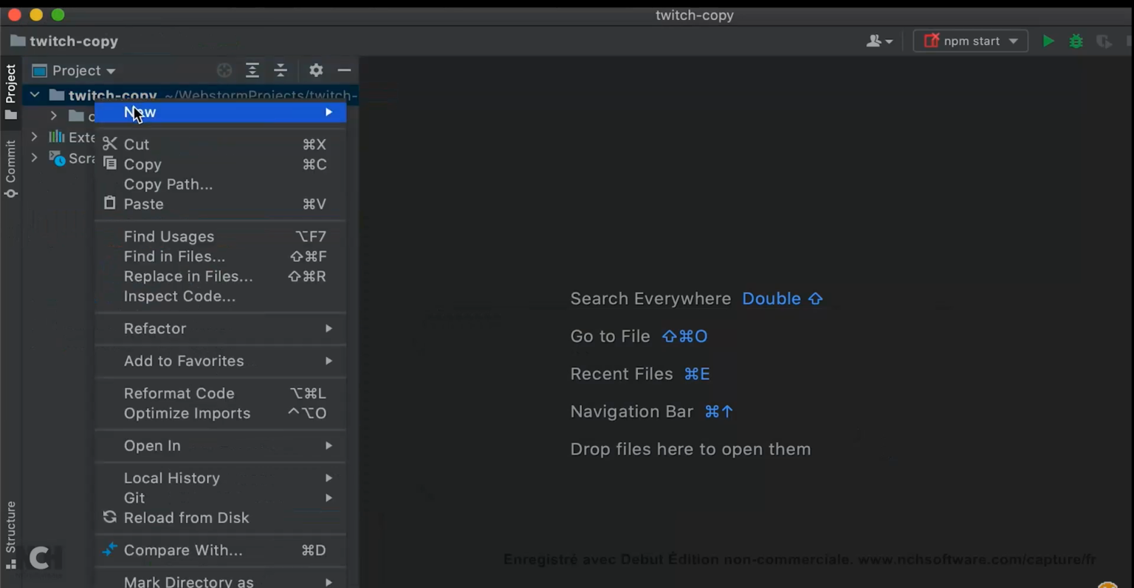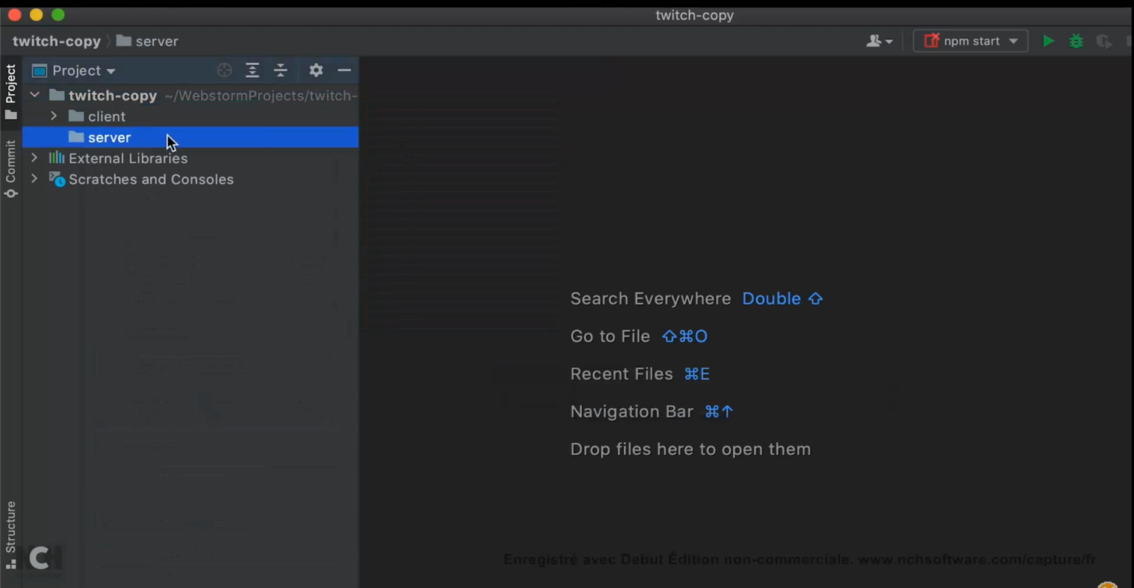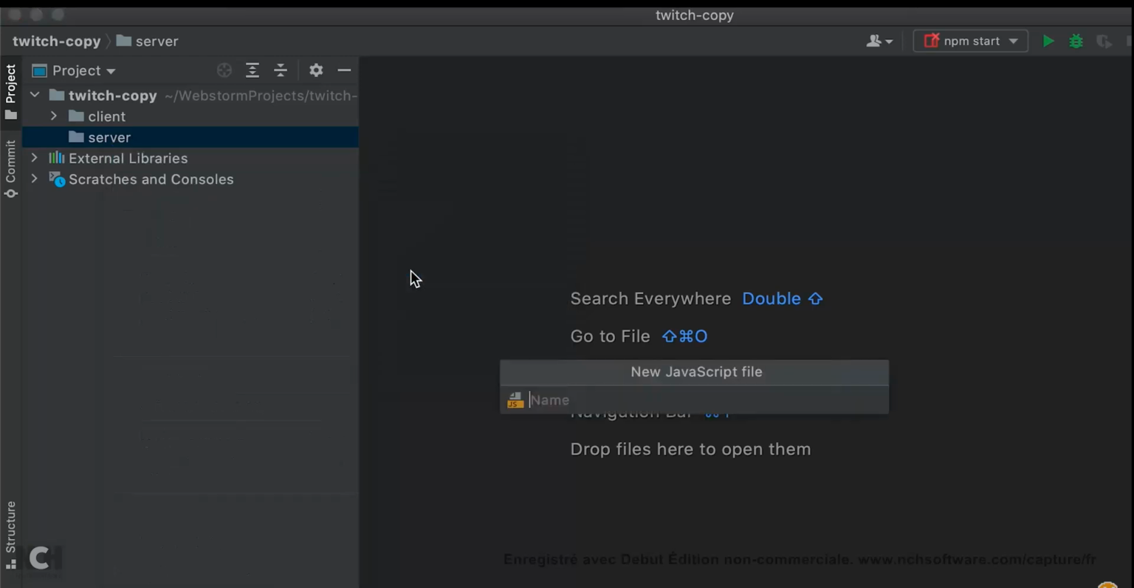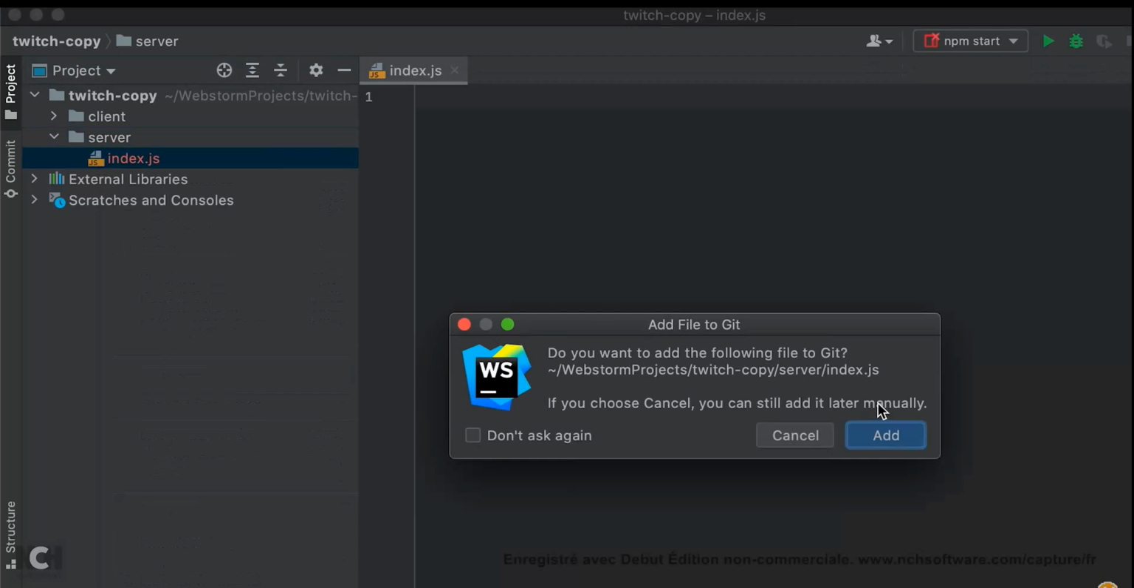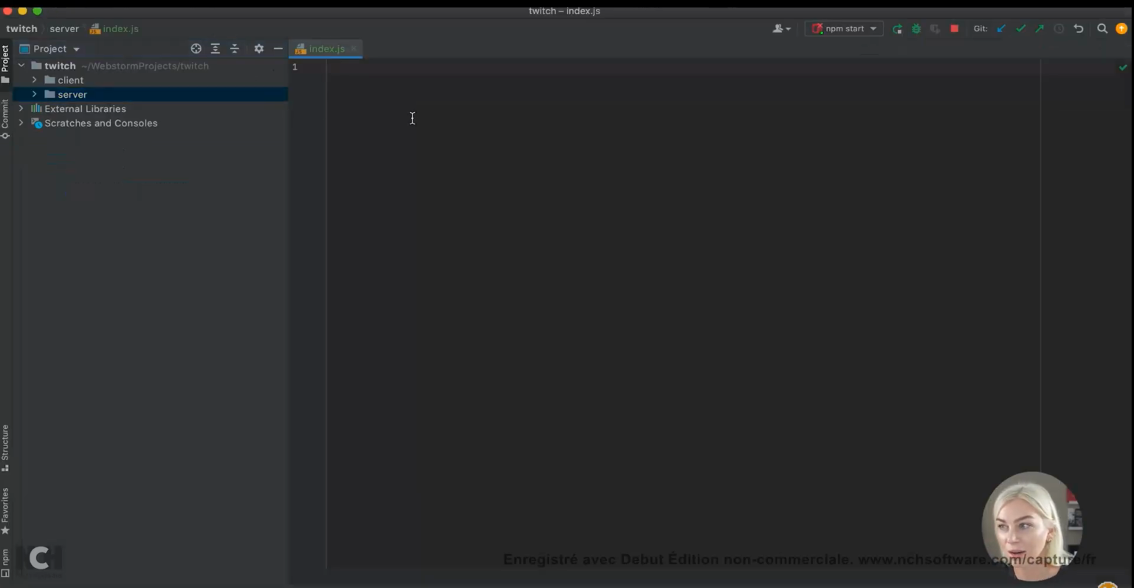But now I've decided that I'm going to make a new directory, file, new directory, and call this server instead. So there we go, just make sure that it's on the same level as the client. So we've got our client, we now have our server. So in the server, I'm going to create a new file. And this is where our index.js file is going to live. So this just means that whoever's looking at our project knows that we have a client side and a server side, and this is a full stack app.